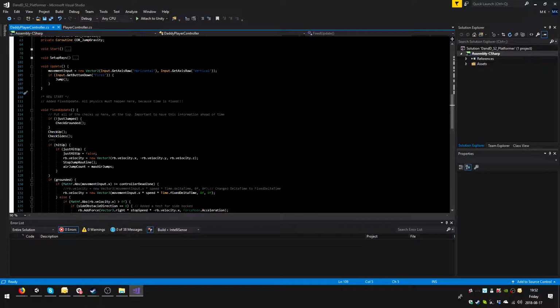All right? So let's see what I wrote here. Added fixed update. All physics must happen here because time is fixed. You know what that is? That's a tautology. That's a logical fallacy. I explained something with itself. That's kind of silly. What I meant to say is that all physics have their time fixed.